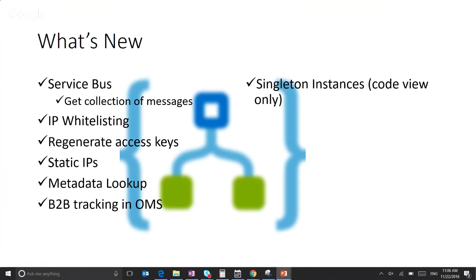Singleton instances. I'm super excited about this one. Right now, it's in code view only. We'll be adding this to the designer as well. So now you can have a singleton logic app. What that means is that if you set this on your trigger for a polling trigger, only one trigger will poll at a time, only one instance will run at a time, so that you can have, for example, in-order messaging, or control how you're handling stuff downstream if you're getting overwhelmed by all the requests that are coming in. A lot of great scenarios are going to come out of this.